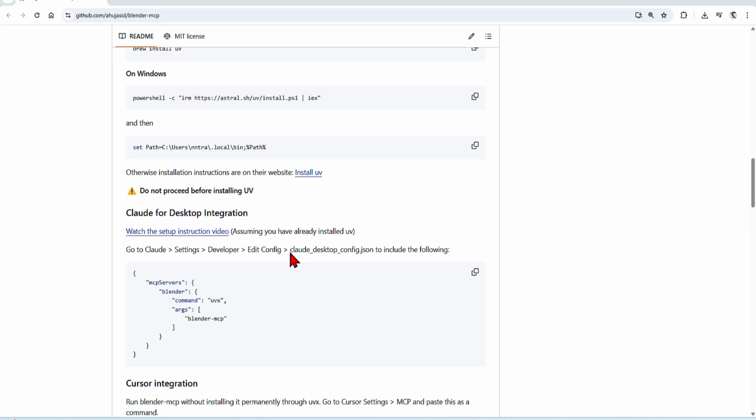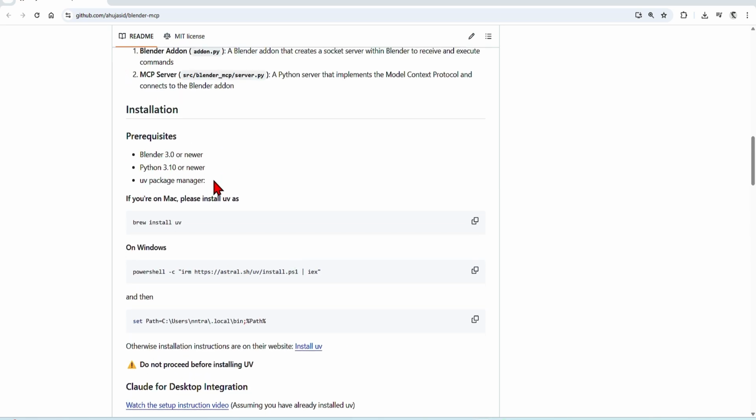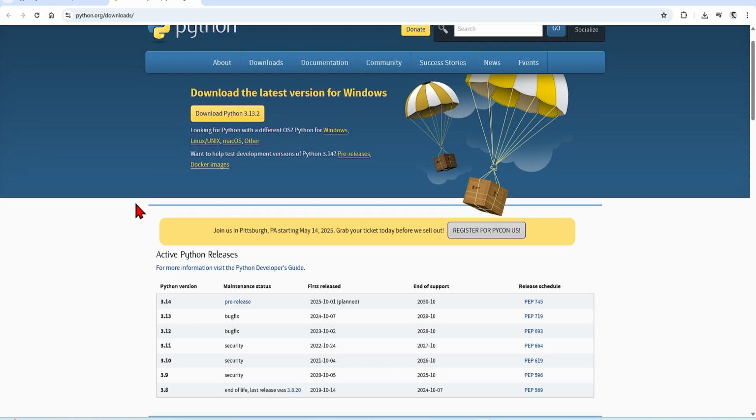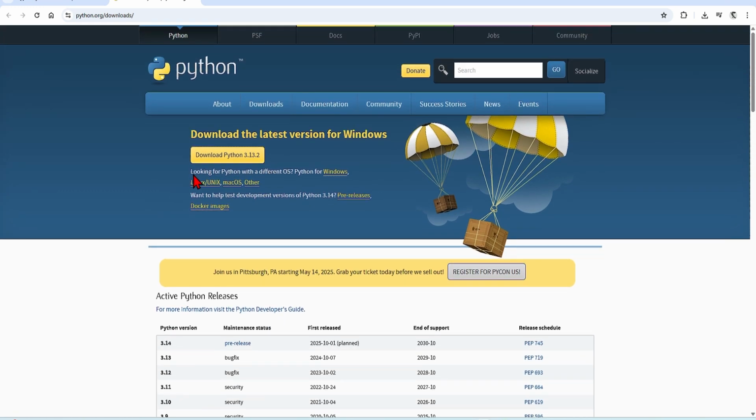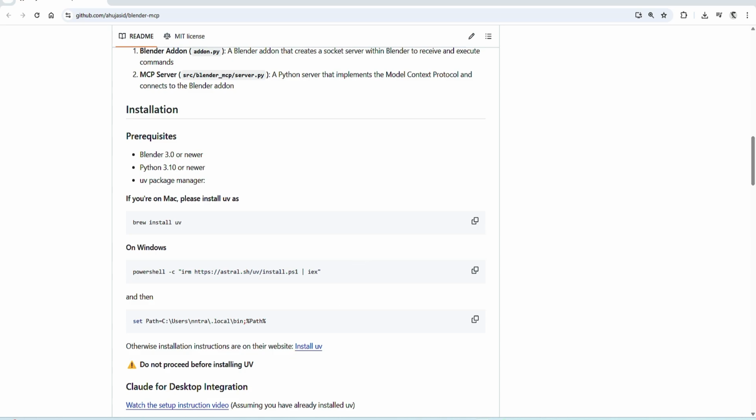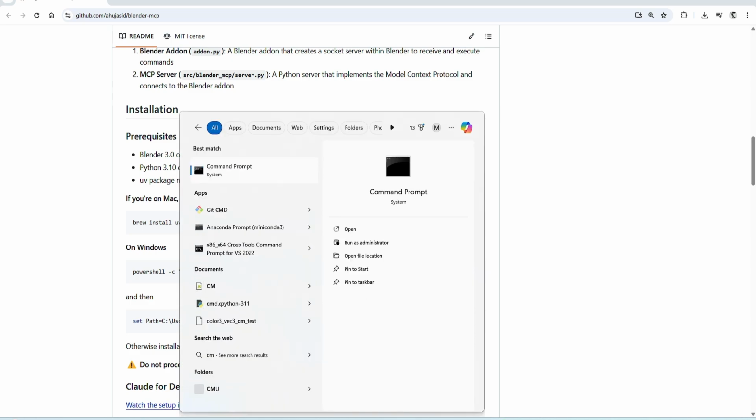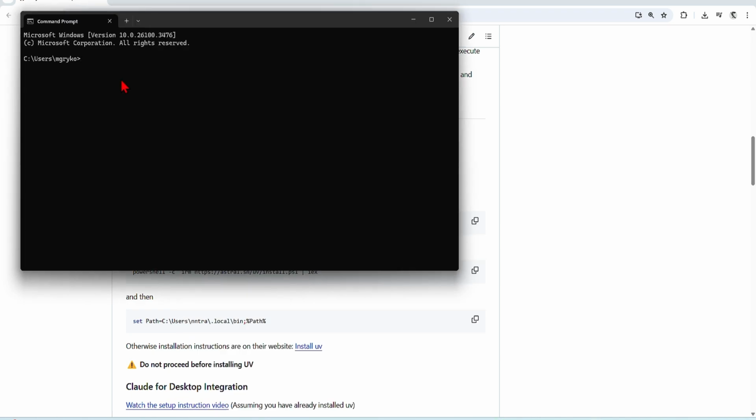Next, make sure Blender is installed, and also Python 3.10 or newer. You can get these from their official websites, which is easy to follow. For the UV Package Manager, you will need to open up a command terminal. For Windows, you can search for command prompt, open it, and type pip install uv. That's it.